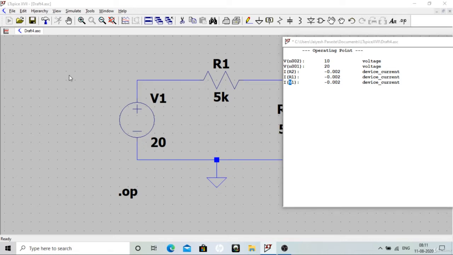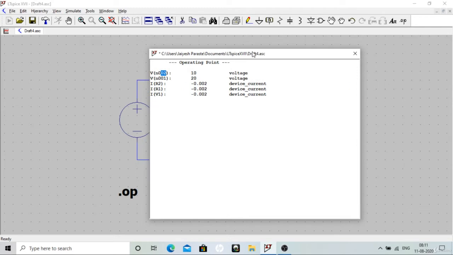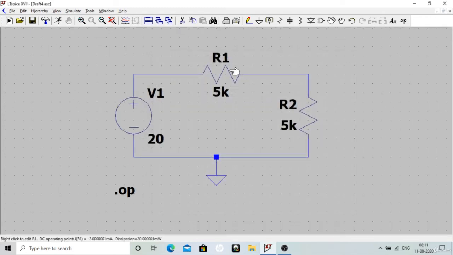Now you can't touch anywhere. You can see you don't know which node is which one. So the better way of looking at it is to cross it and then bring the cursor here, and you can see in the bottom left corner the name of the node and the operating point value. So VN001 is 20 volt, which is true, it is 20 volt.